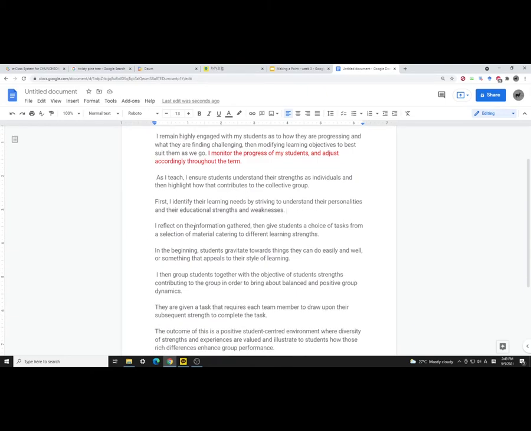I reflect on the information gathered, then give the students a choice of tasks from a selection of material catering to different learning strengths. Okay, good. So they're going to give dynamic objectives on jobs to do, on how to learn. At first, students are going to do things that they know how to do. That happens.